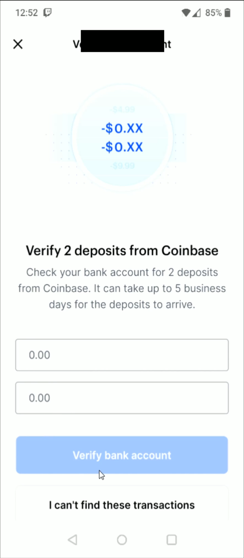And after entering those in, you can click where it says verify bank account. And as long as you enter in those 2 small deposit amounts correctly, then you should have officially verified your bank account manually through the Coinbase app.